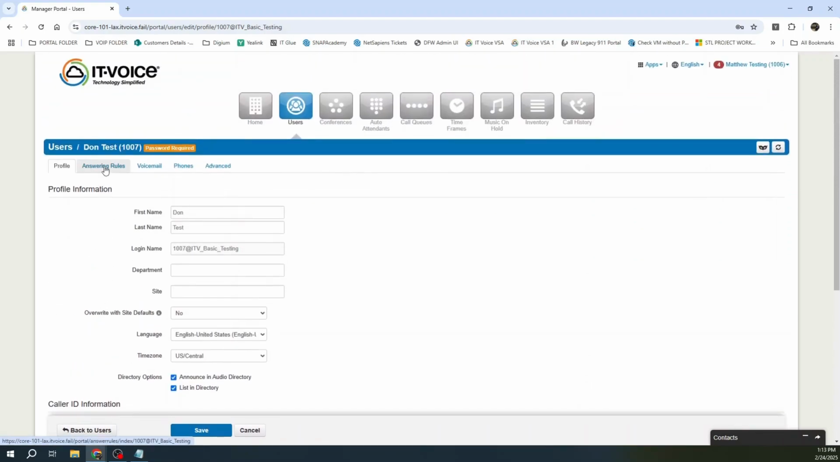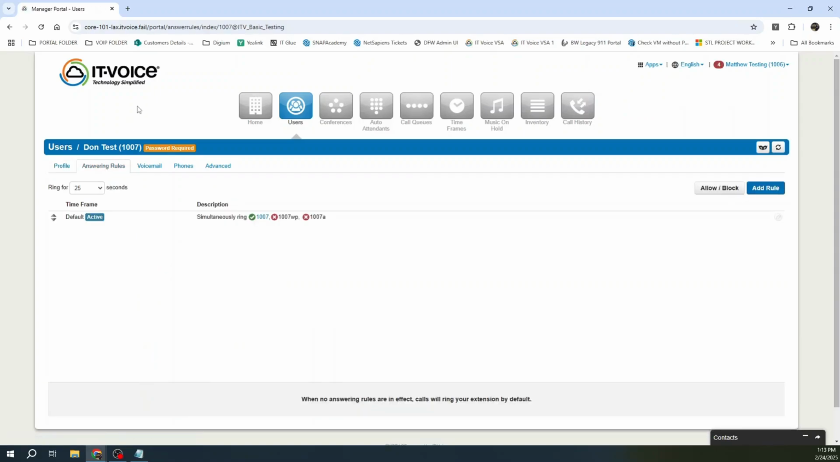From here, you can also update each individual's answering rules. This determines what happens when a call is routed directly to an extension. So any calls currently coming to extension 1007 are rang for 25 seconds, or the equivalent of 5 rings. And the system is set to actively ring this phone, and this phone.